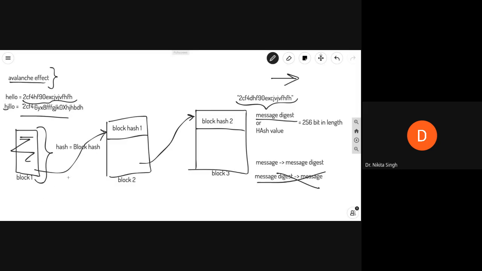So now suppose this is your message. Now you change just one bit in this message. If you change one bit in this message, this block hash will change. Now since this block hash will change, block 1 will no longer link to block 2.